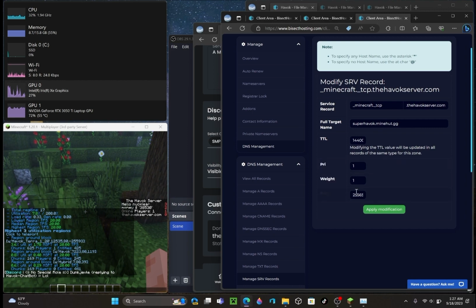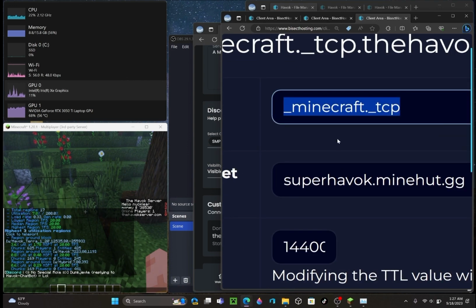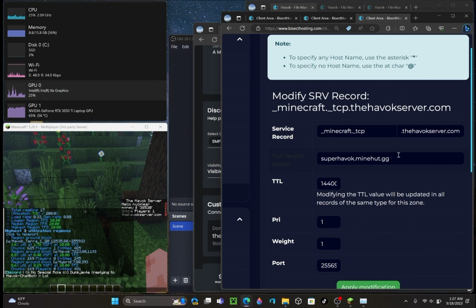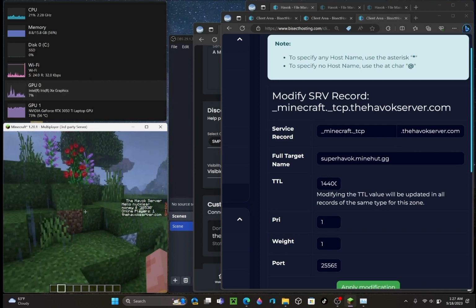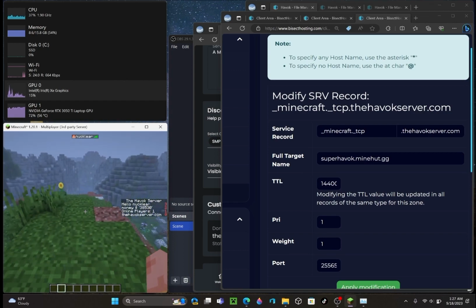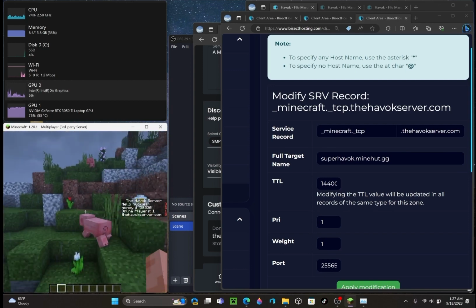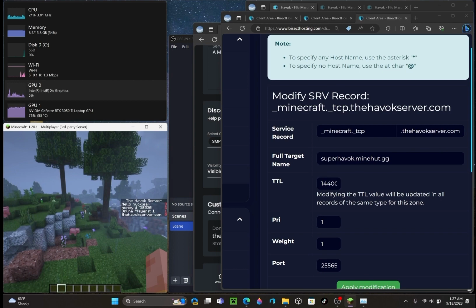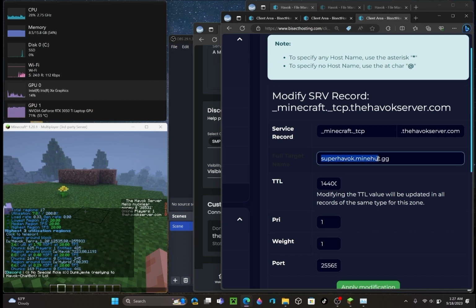You want to go ahead and make another record, and this time it's going to be an SRV record. Once you go ahead and make that, you want to put this right here. Once you put that down, you want to put your Minehut server address. For me, it's Super Havoc. That's the name that I made my server. And so, since I made it Super Havoc, I had to put down superhavoc.minehut.gg. So now whenever anyone types in my server domain, it'll redirect them to here.